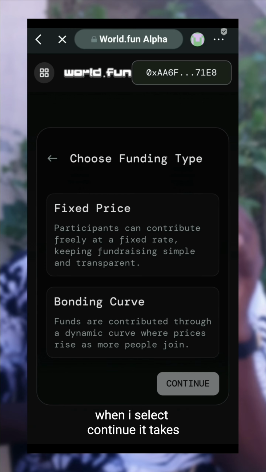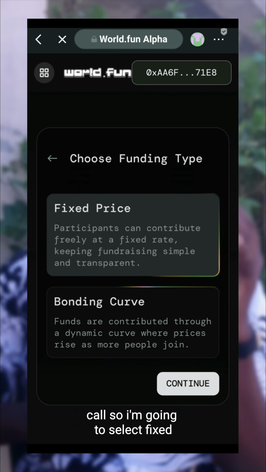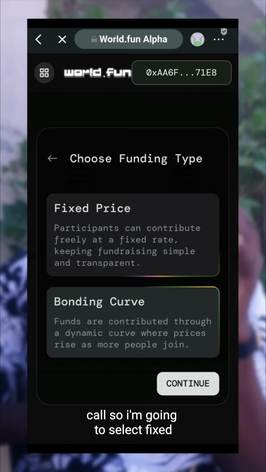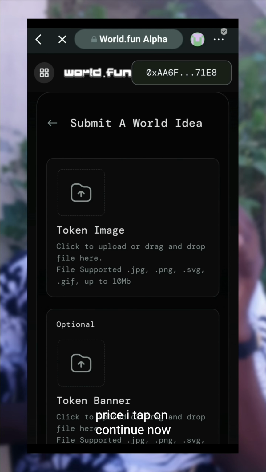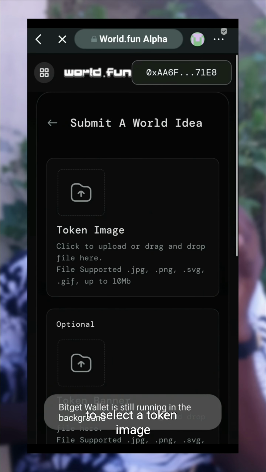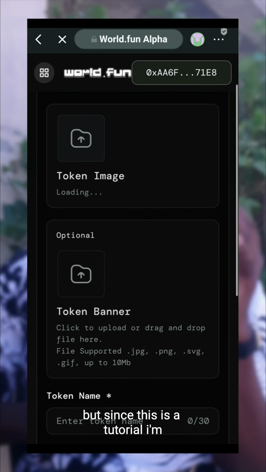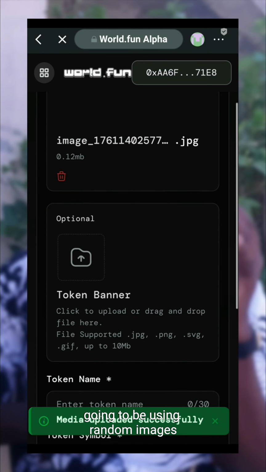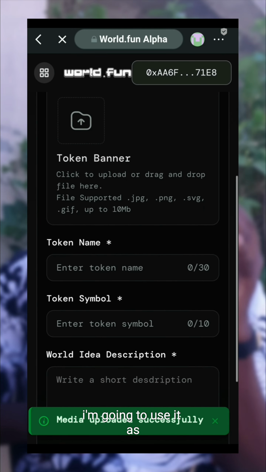When I select continue, it takes me to fixed price and bonding curve. I'm going to select fixed price, and then tap on continue. These are the details I need to create my token. I'm going to select a token image. You can use any image of your choice, and you can even design a specific image for your token, but since this is a tutorial, I'm going to be using random images. This is an image of a coin, so I'm going to use it as my image.